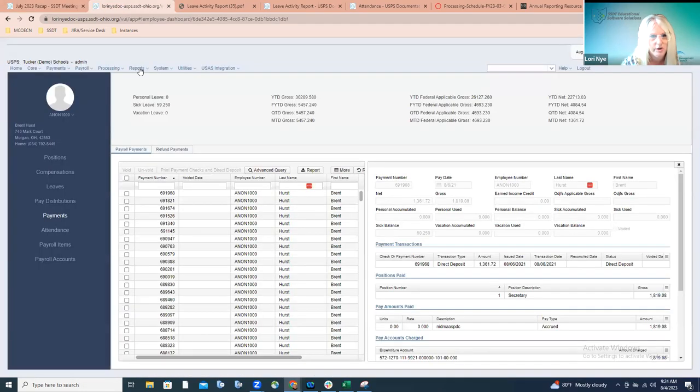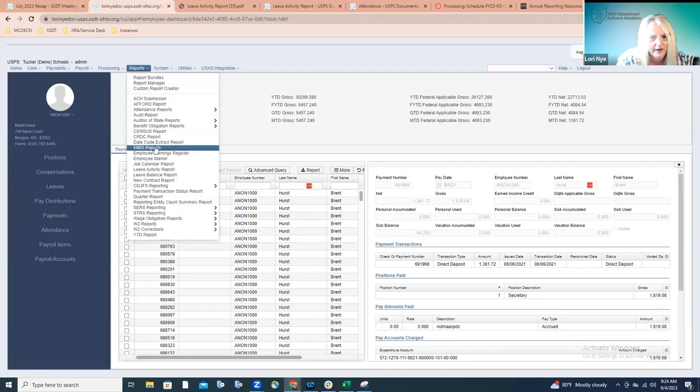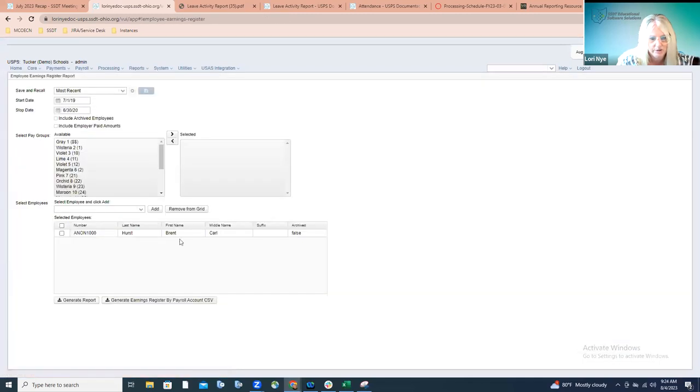So just to show you, I'm sure you're all aware of it, but if I go to the employee earnings register, you can now see a new option that says generate earnings register by payroll account CSV. Again, you can choose for specific employees. You can choose this by pay group. All the normal options that you already had in the regular earnings register are still available when it comes to the CSV option as well.